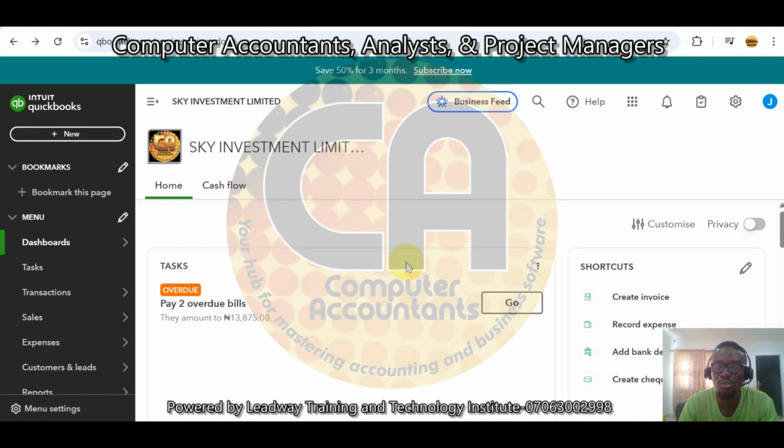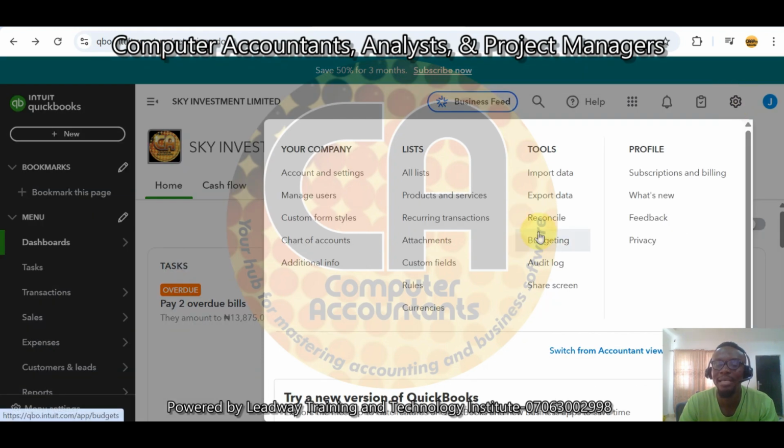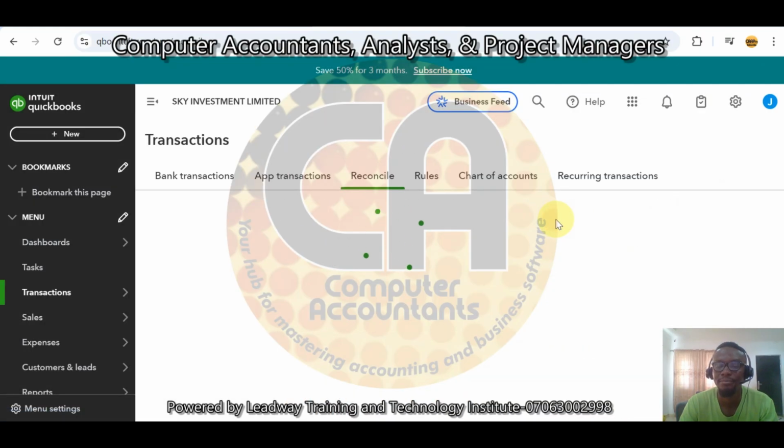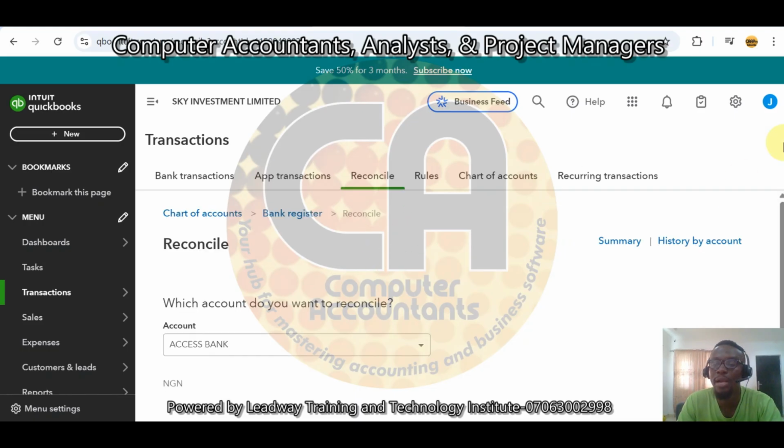So without wasting much of our time, this is how you navigate. You go to the company gear or settings, then select reconcile. Then, as usual, you have to be patient for the internet to do its work. So I have my bank statement here by my side. Okay, so what am I reconciling? I'm reconciling the bank book, which is my Access Bank.